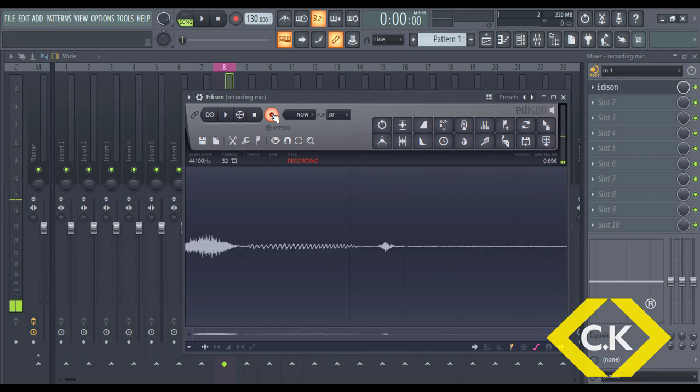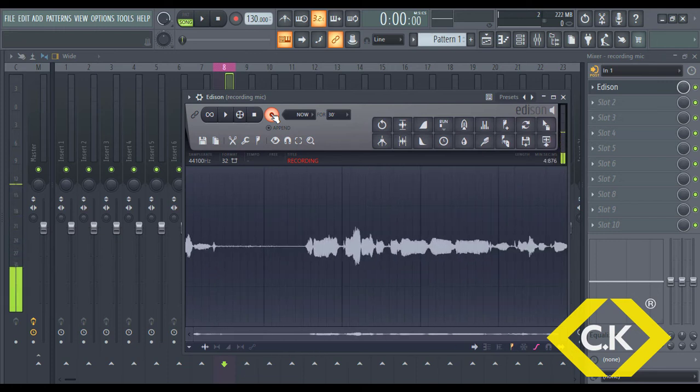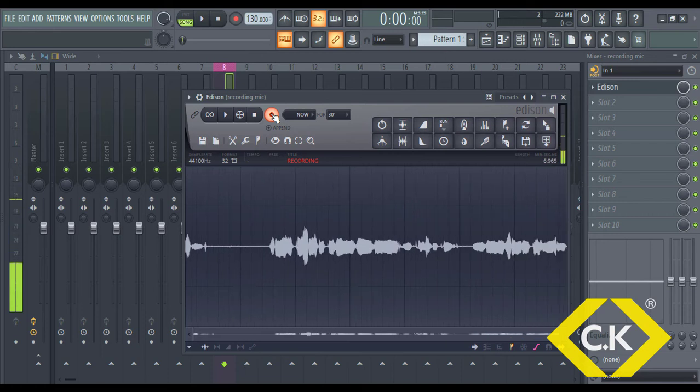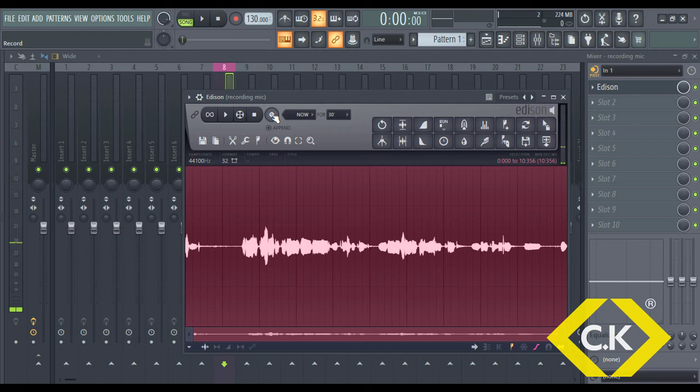So let's press that. As you can see, it's recording right now the moment I press record, and then let's see what happens once I click the record button off. So this means it will stop recording, and let's just try and listen to what we have now.